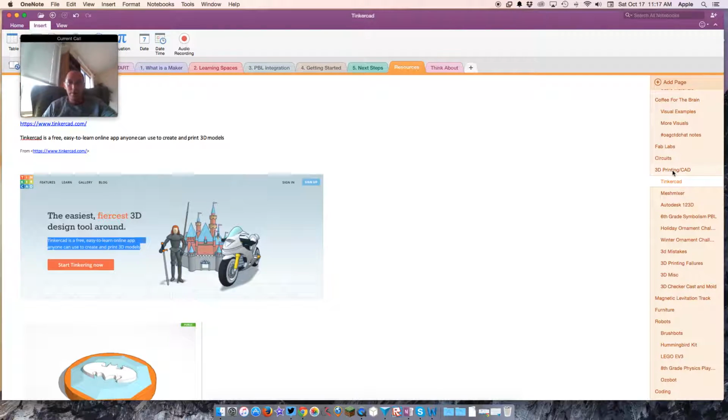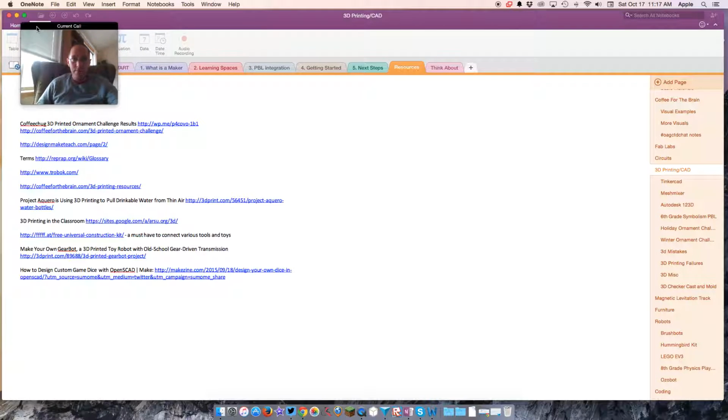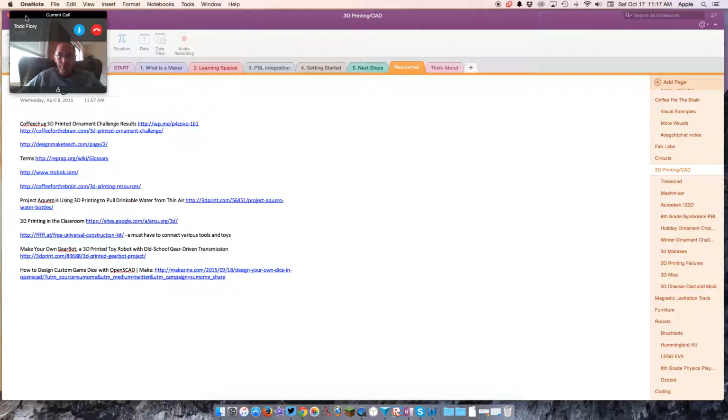Do you see my OneNote? Yes. Okay. So I'll share this with you when we're done chatting. What I have here is this folder, and I was just going through it. It's a lot of pictures and a lot of projects that we've done at our middle school. We also have a MakerBot. We have two of them actually. I've had a lot of really good success with them, knock on wood.